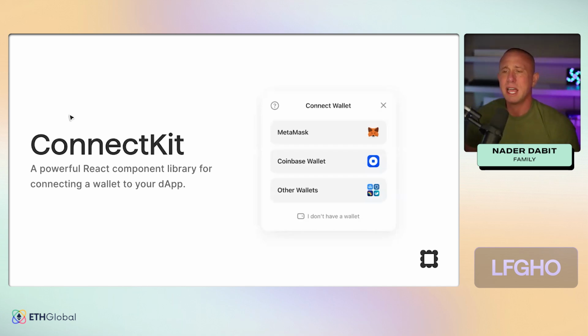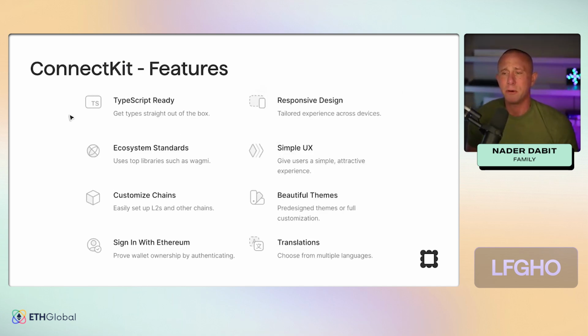Some of the features: it is TypeScript ready. I think everyone at this point, if you're building full stack, is probably going to be wanting TypeScript for the most part. It works on all devices, so you don't have to worry about writing any specific code for mobile. The UX is really nice. A lot of people think it's the best UX out there for this type of thing. It enables you to customize the chains that you want to connect to. It has a lot of pre-designed themes, or it's really simple to theme it and skin it yourself to match exactly what you would like.